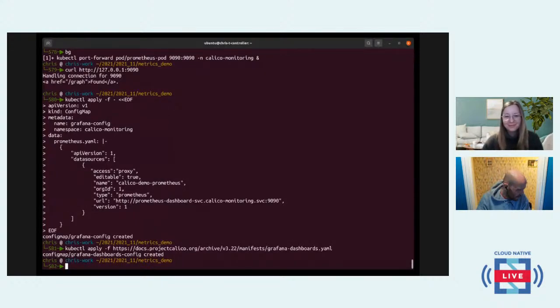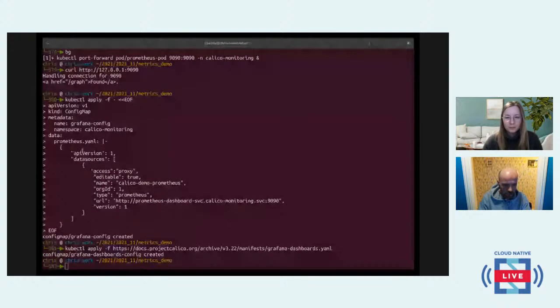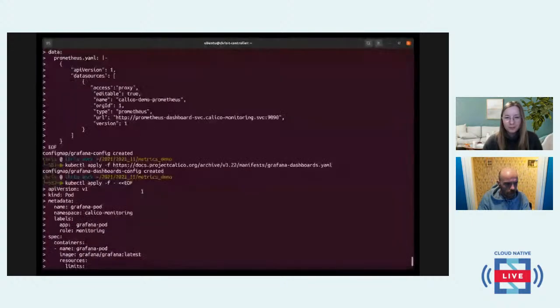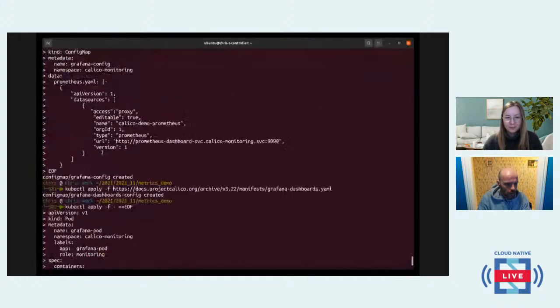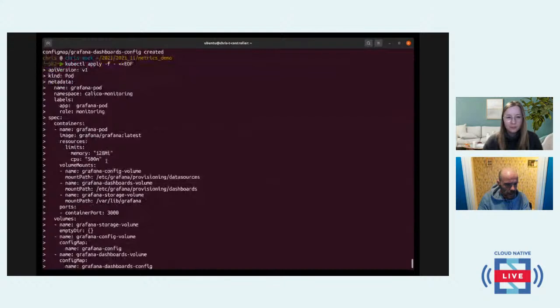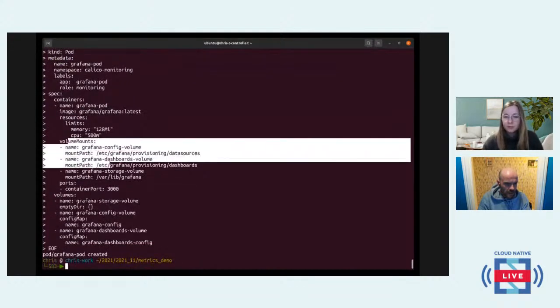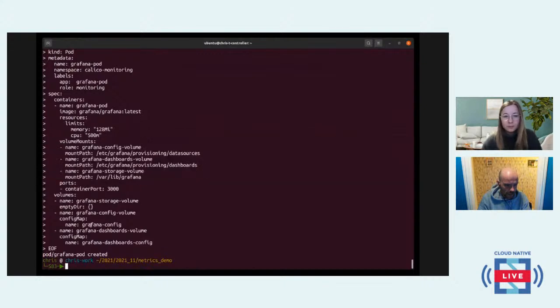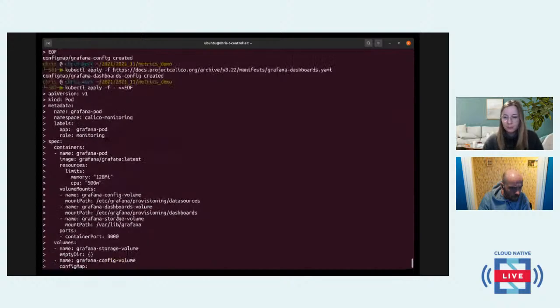And the last thing to do is to actually create the Grafana itself. So here we are. We create a pod in the Calico monitoring namespace using the vanilla Grafana image, and we create some mount points and pass in the config volume. Where is it? Config monitoring.